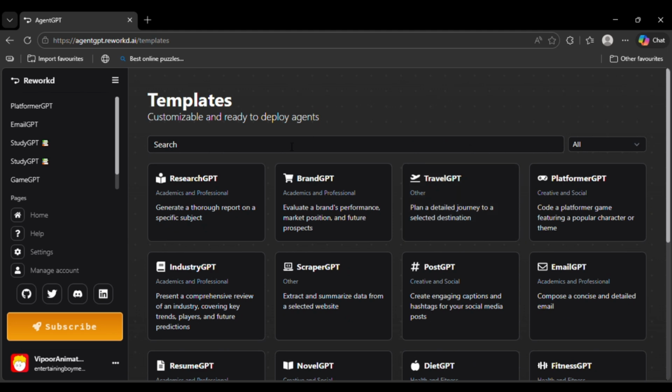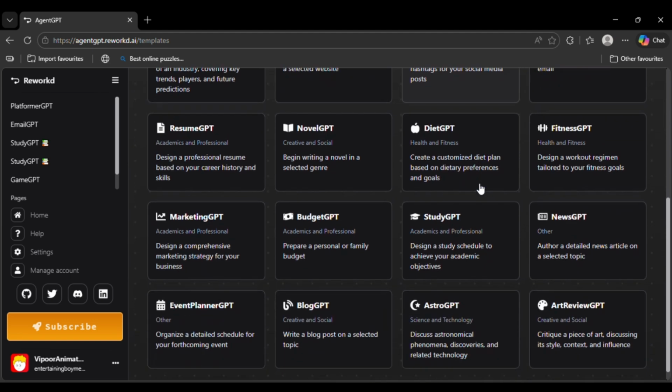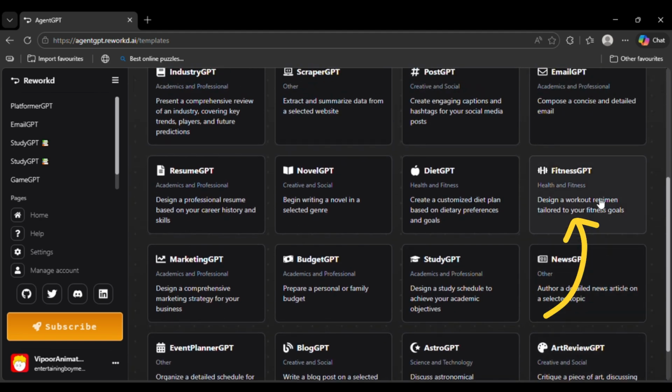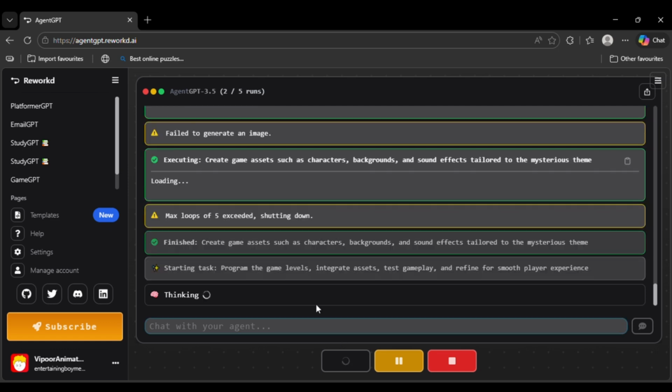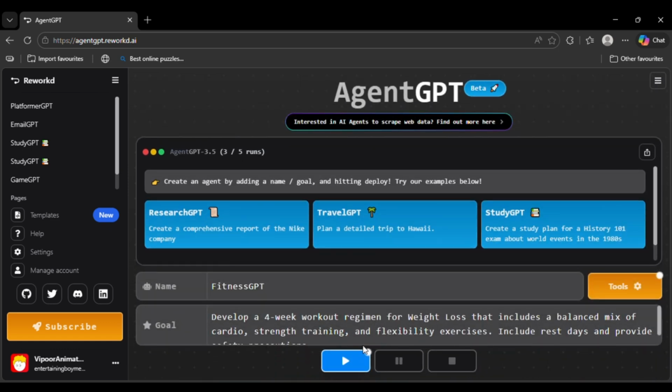Now since you want fitness agent, just simply select fitness GPT. It should be right here, and then just simply select that. Now once you've selected it, it should just simply give you a simple and small prompt, as you can see right here, and you can just simply select enter and you're good to go.